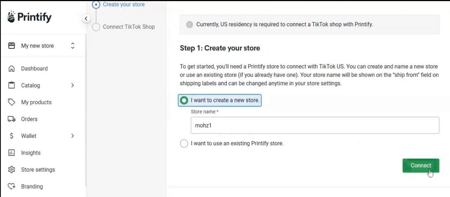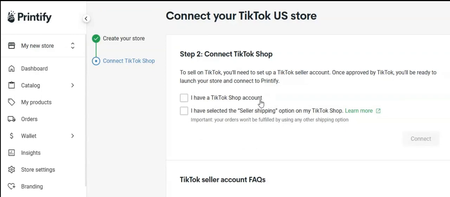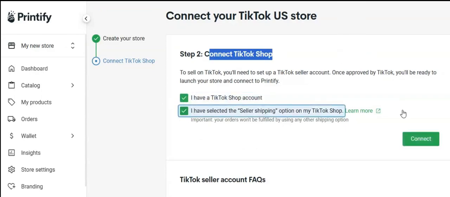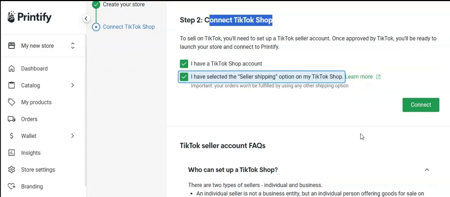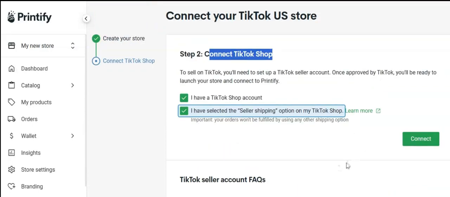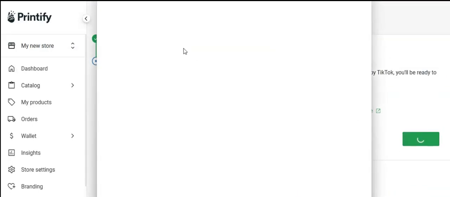Make sure you have a TikTok seller account, make sure the box is ticked, and that you have a TikTok Shop account also. Ensure you have selected the seller shipping option in TikTok Shop. Then click connect. After that, you will need to authorize your account.